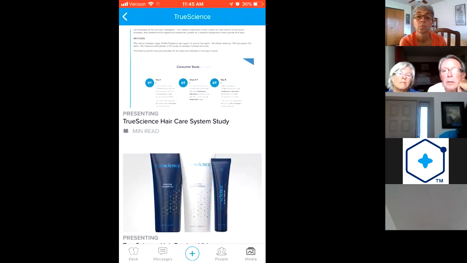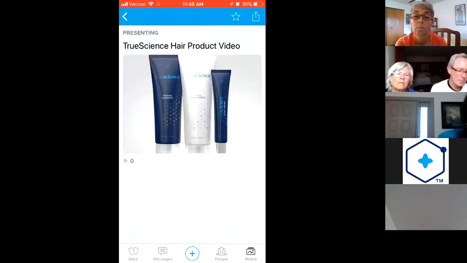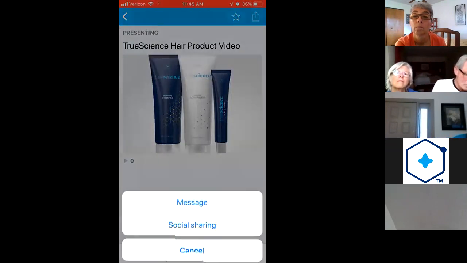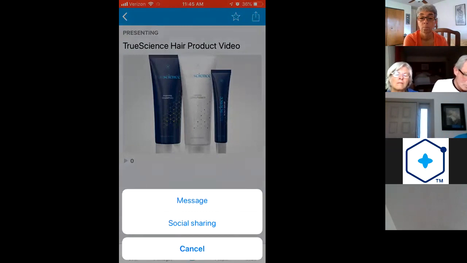Going back now to the video, if you tap the square with the arrow coming out of it in the upper right, you can share it. You can share it via message, meaning text or email, whatever you have selected for the person. You can share it via social media. At this point, it's limited to posting it to the Facebook account that you are currently logged into from the Facebook app on your phone.